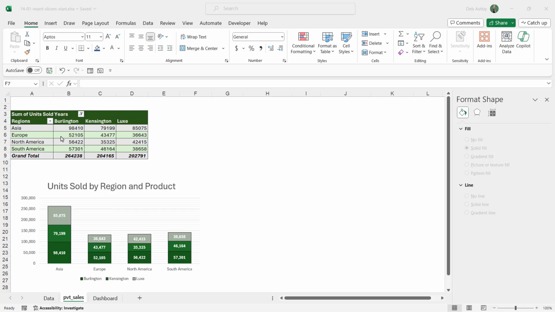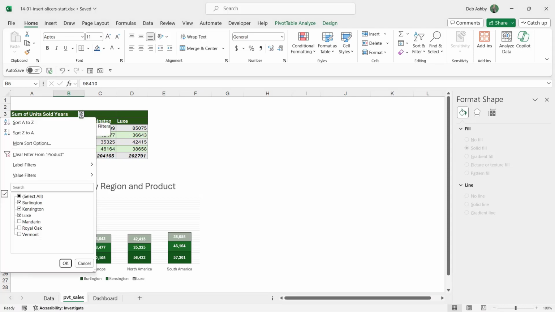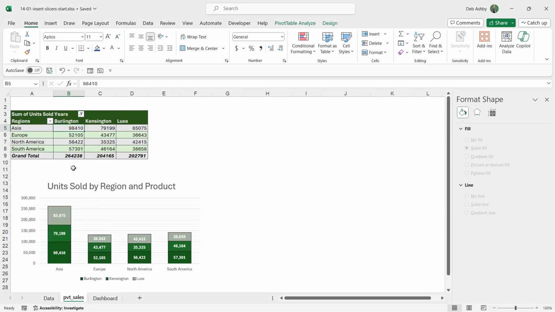Now, I'm working with the pivot table and the pivot chart that we created in a previous lesson. Currently, I have a filter applied to this dataset. If I click the little filter icon just above, you can see that I'm only displaying the data for Burlington, Kensington, and Lux. If I'm somebody looking at this chart for the first time, I might not realize that this filter has been applied, because it's not particularly obvious unless you're looking for it.